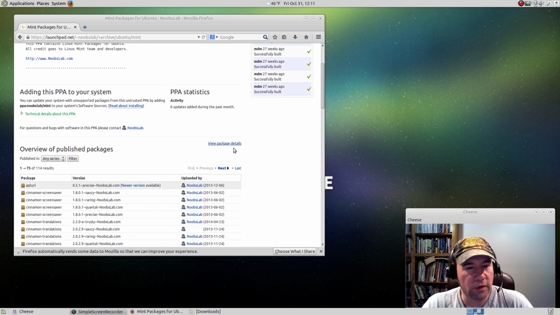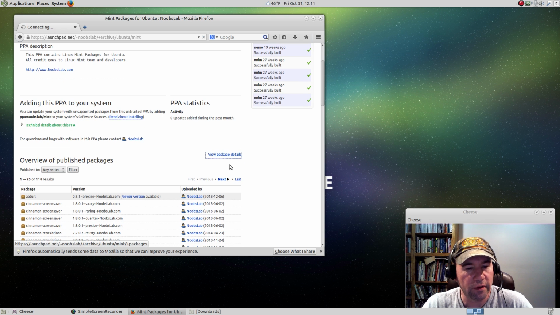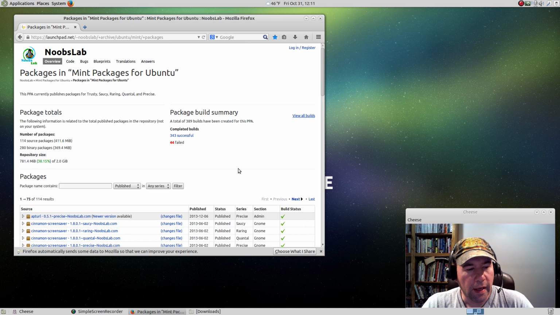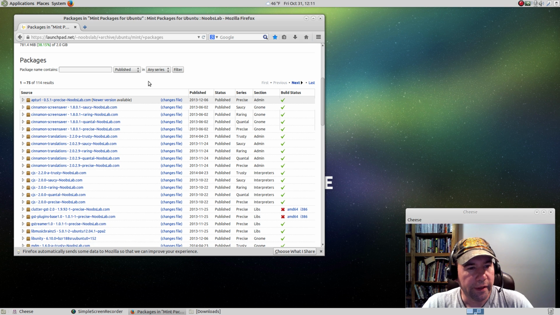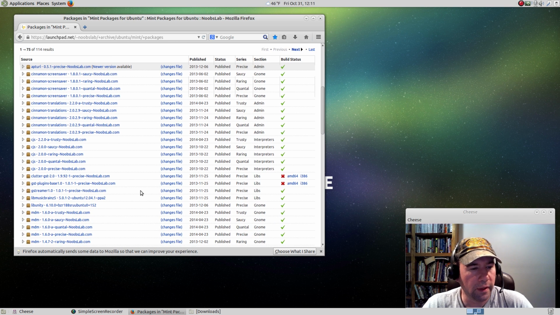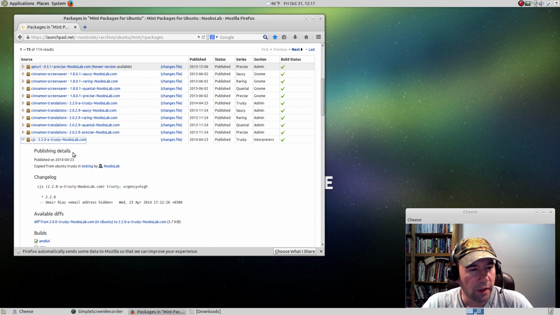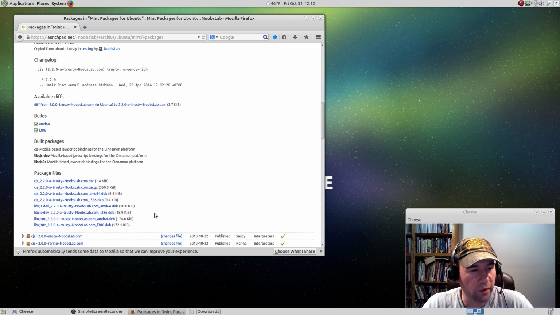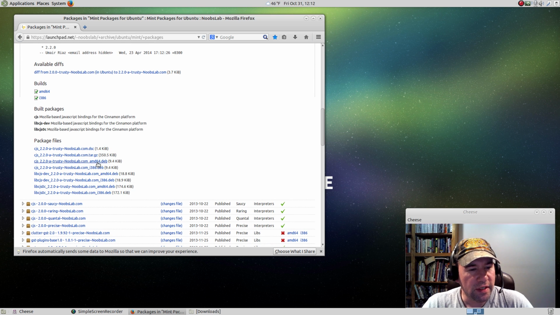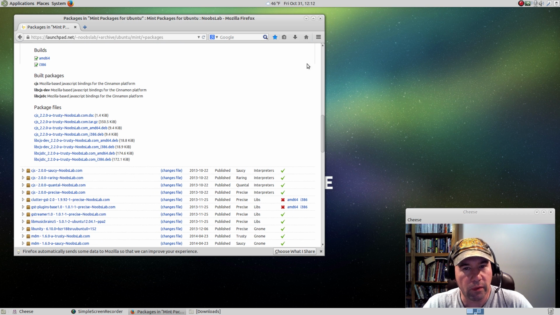We're just going to go to, if you scroll down here, see where it says View Package Details. And so now it not only lists the packages, but, let's just pick one for a random one. Okay. But you could scroll down, once you've selected one, to the package files, and you can download the Debian file so that you can install whatever package we're looking at here.